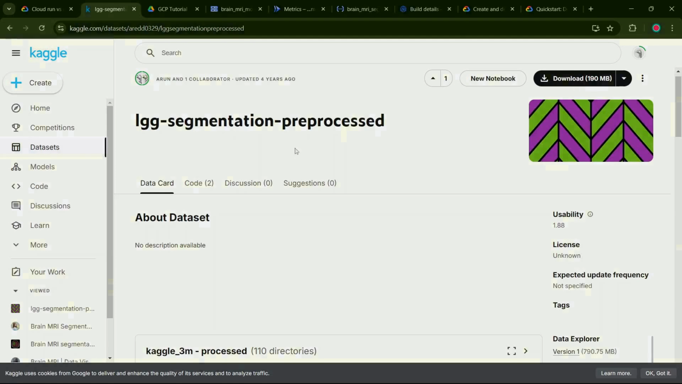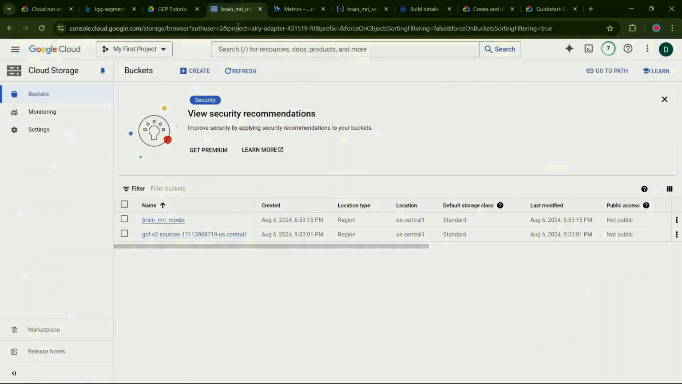Now let's start with deploying our model using Google Cloud Functions. The first step is to upload our machine learning model to Google Cloud Storage. This allows us to access it easily within the Google Cloud Platform, or GCP.